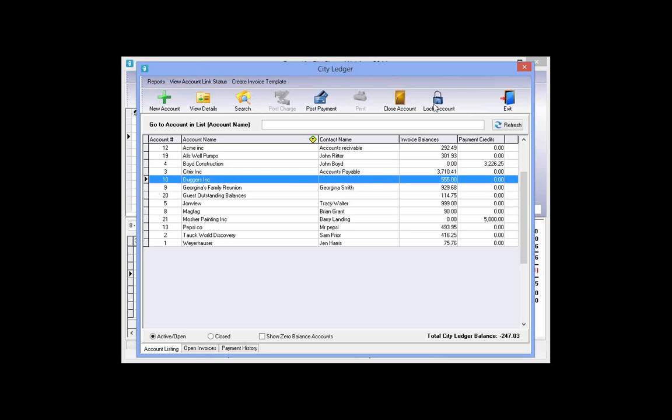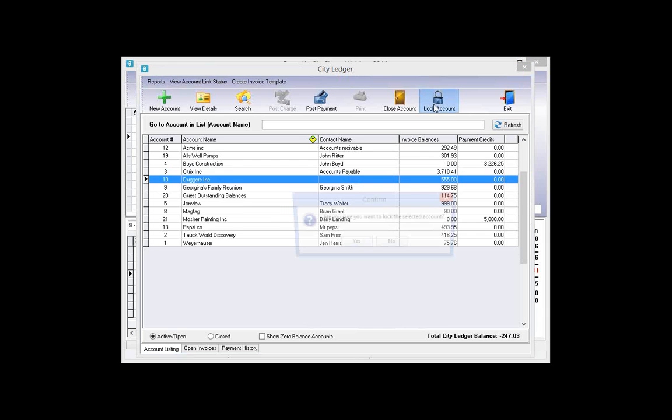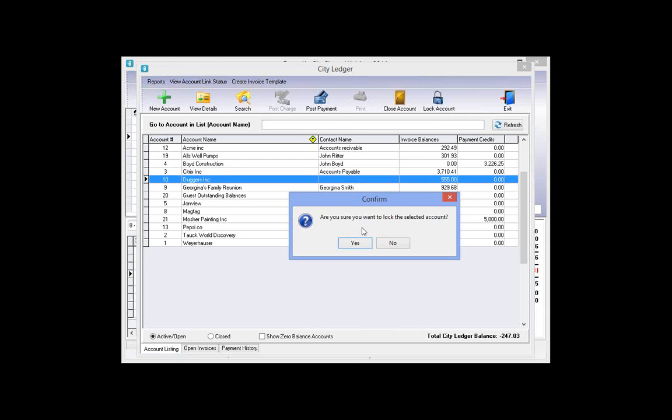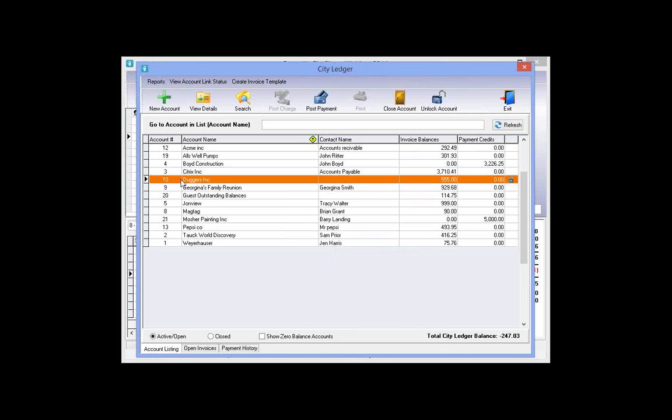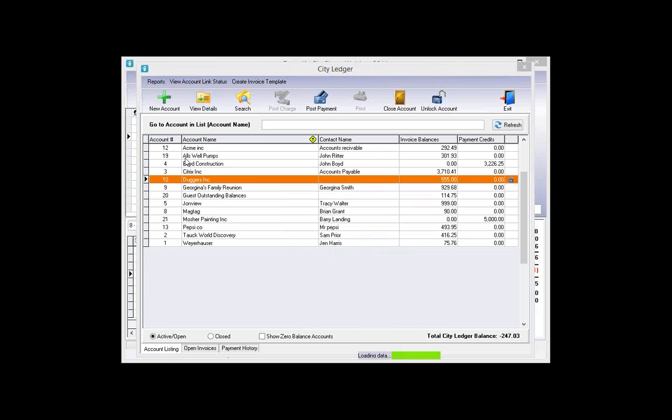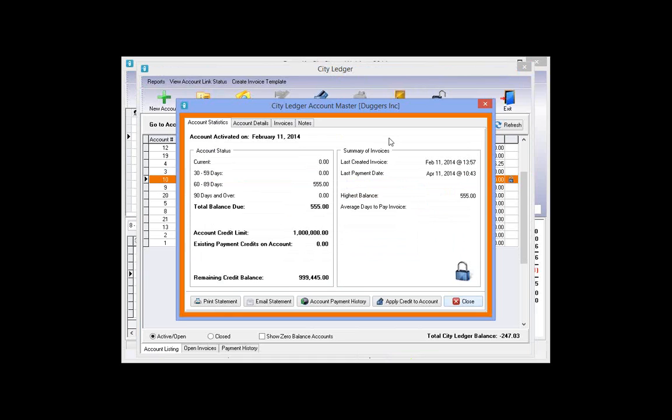I'm going to go up top. I'm going to lock the account. Locking the account stops people from being able to charge into this account, even accidentally. You'll notice that it highlights it orange in here and puts a little padlock on the end. If I go into View Details as well for the account, it stays orange. Again, it has a little padlock here.